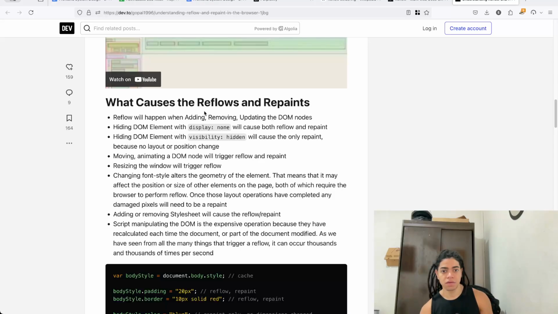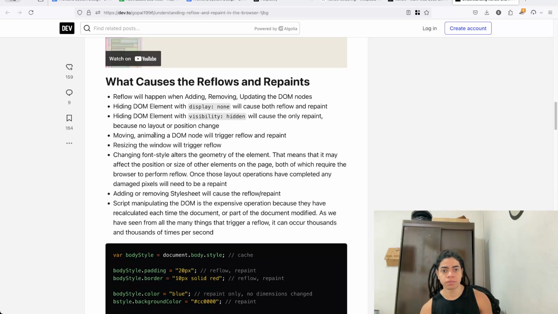Exactly. Reflow will happen when you update, adding, removing and updating DOM nodes. Hiding DOM elements with display and visibility, you're actually causing them. Interesting. Because no layout or position change. Moving and animating a DOM will trigger reflow and paint. Exactly. Moving and animating a DOM, resizing the window will trigger reflow.